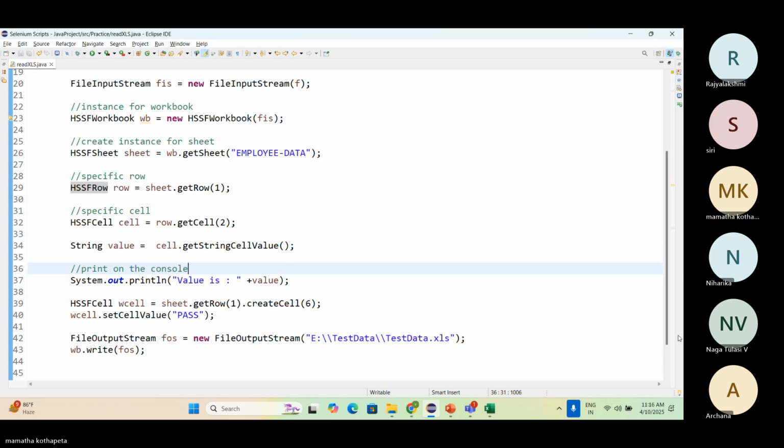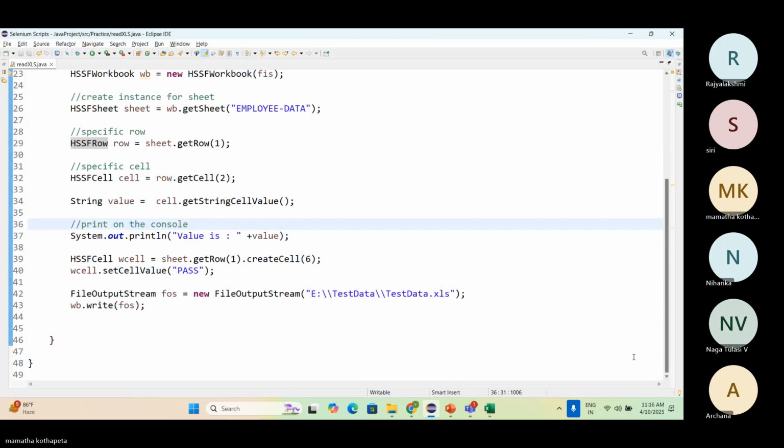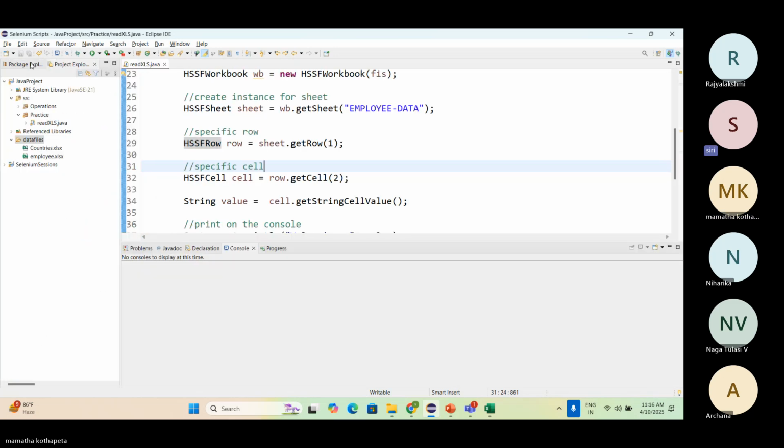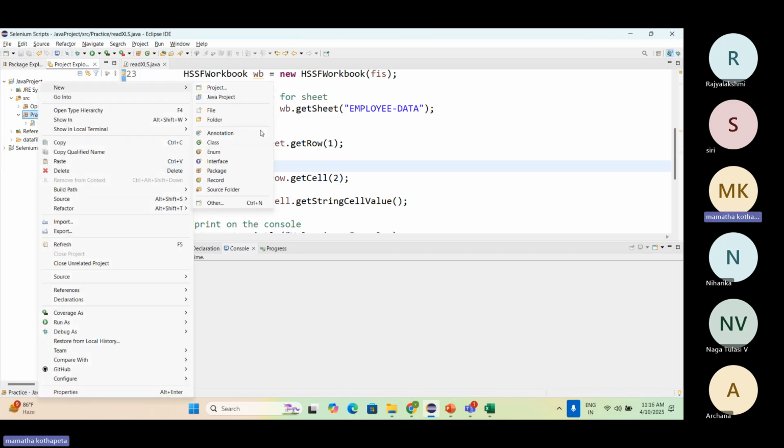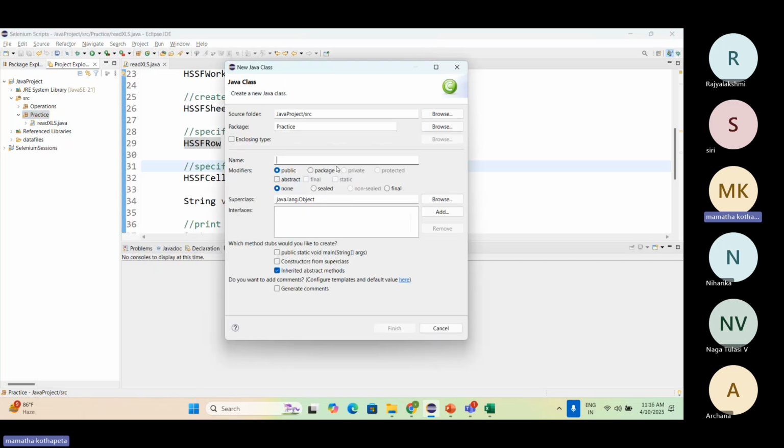Okay. Now this is a particular value I'm getting, a specific row and specific cell. And whenever I want to get all the values, all the entire data from the Excel sheet, how should I get it? Okay.